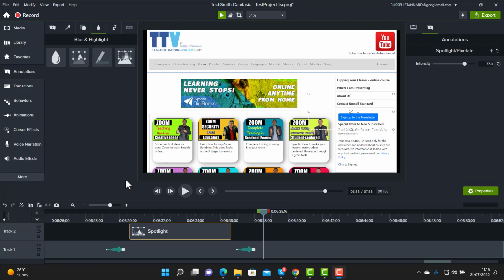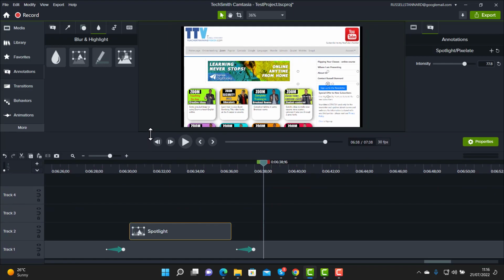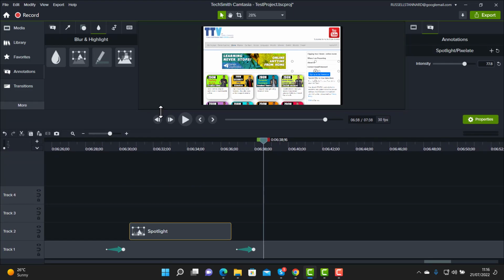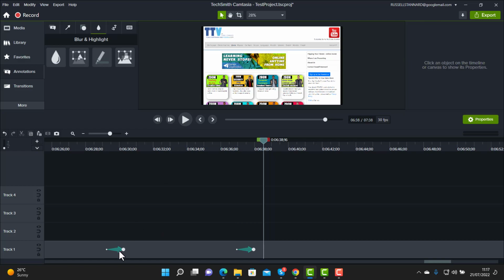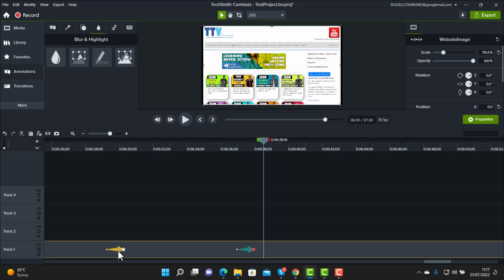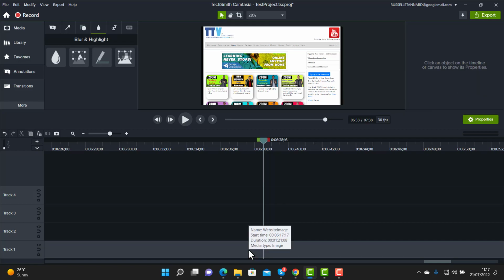Now we can keep working with this same theme. So I'm just going to increase the size of the timeline here for a minute while I delete a few things. I'm going to delete that spotlight tool, so I'm going to click on it and then press delete. I can click on any animations and also delete those animations. So the focus animation I'm also deleting, okay?